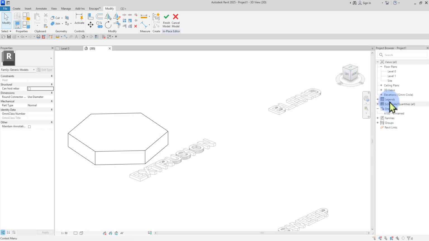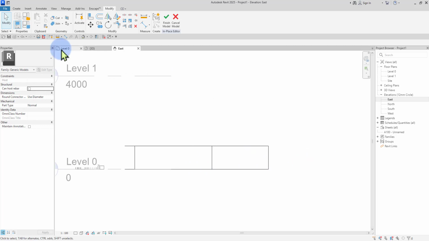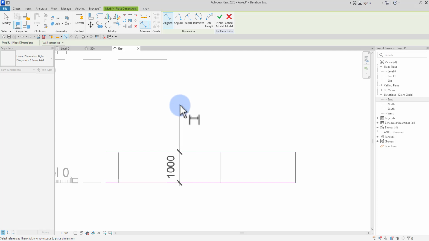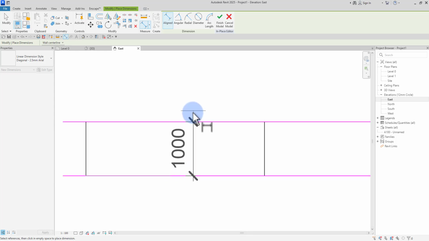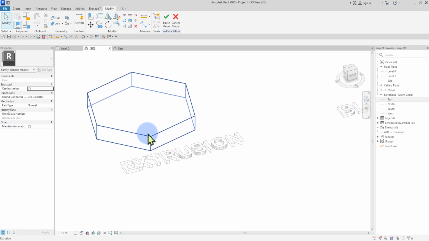Now for those of you who won't believe that it's up to a meter, let me prove that to you. Let's head into any of the elevation views so we can measure that. So it's extruding to about 1000 millimeters. If it were 250, it would be down somewhere around here. So we want everything to go up to about a meter. We've just done a simple polygon.